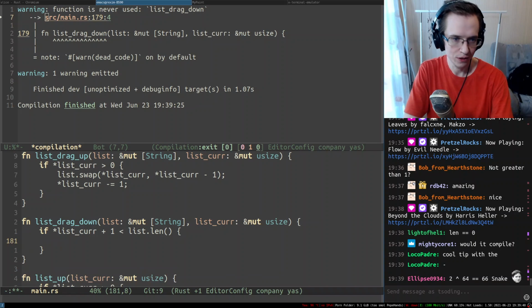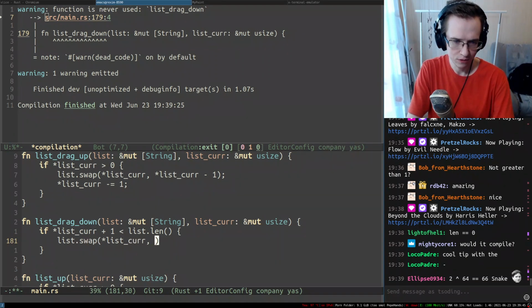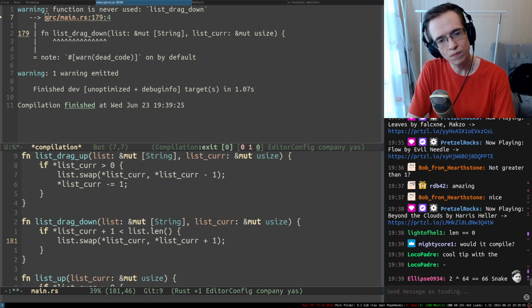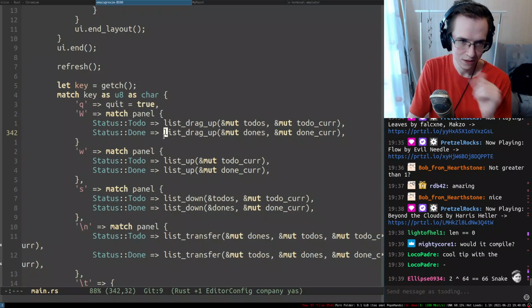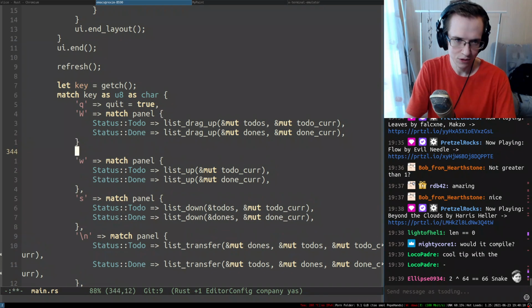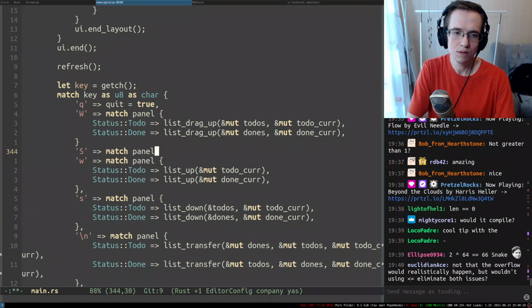Alright, so and in here, what we're doing, we do list swap, list current +1. And yeah, this just has to be list current +1 as well. I don't know, just brain farted for a second. And in here we're going to be doing a very similar thing. So we're waiting for as match panel.